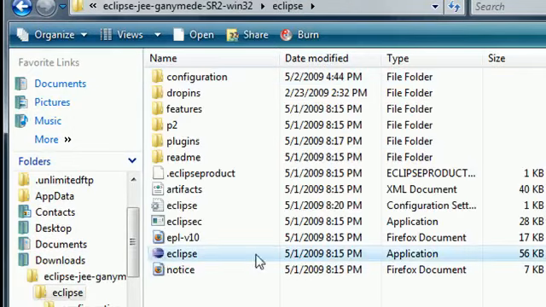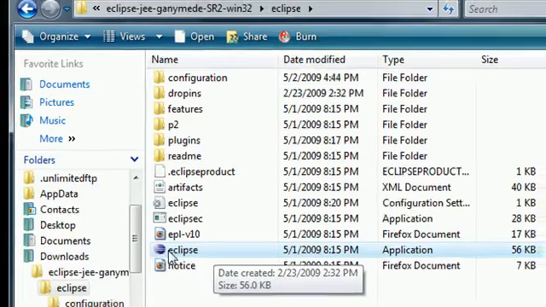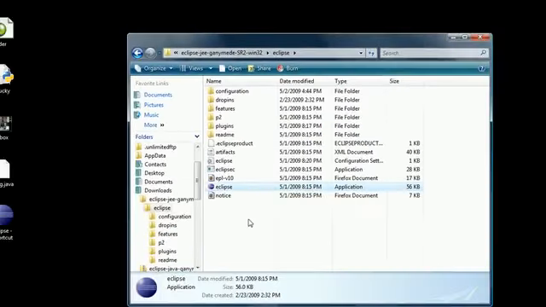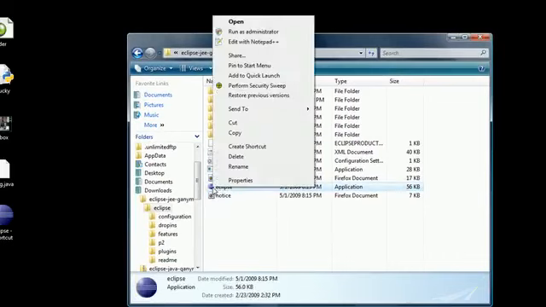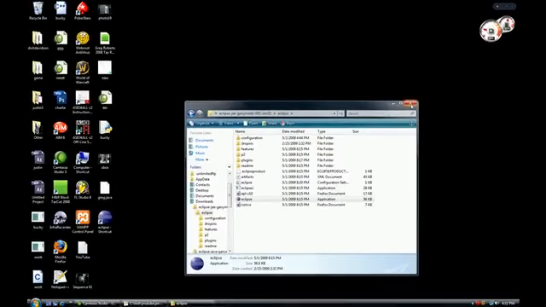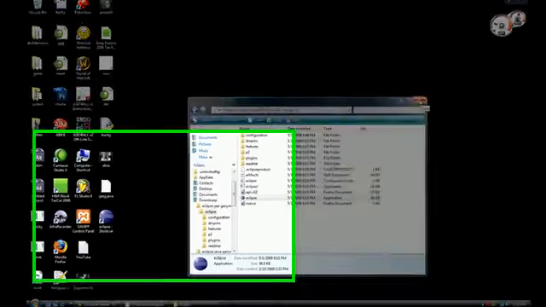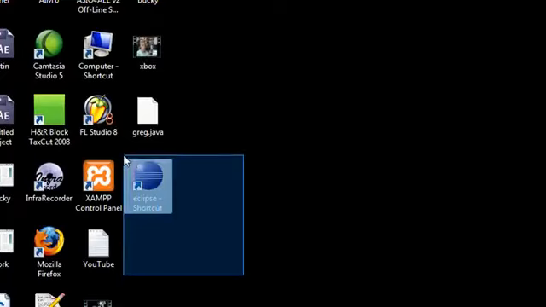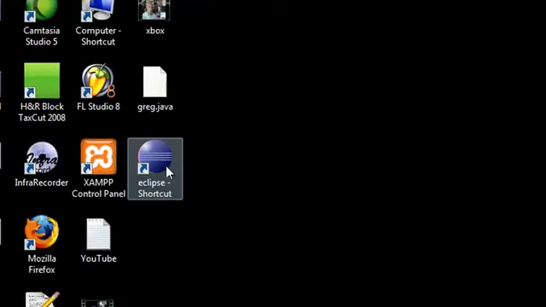And it's the little one that says application with a little Eclipse logo next to it. What I did is I right clicked it and created a shortcut, or you can press send to desktop. Instead of having to go through your computer hard drive, you have a nice little shortcut on your computer right here where you can just click it and start writing Java programs.